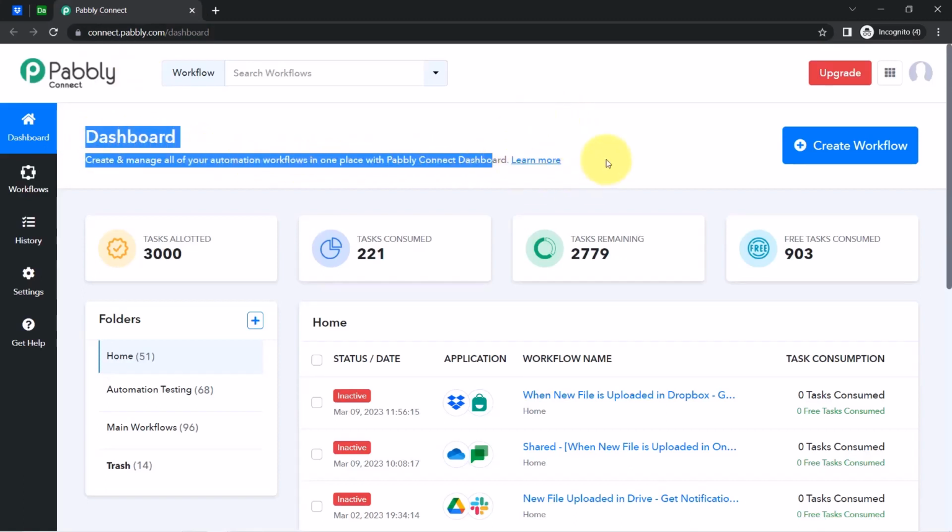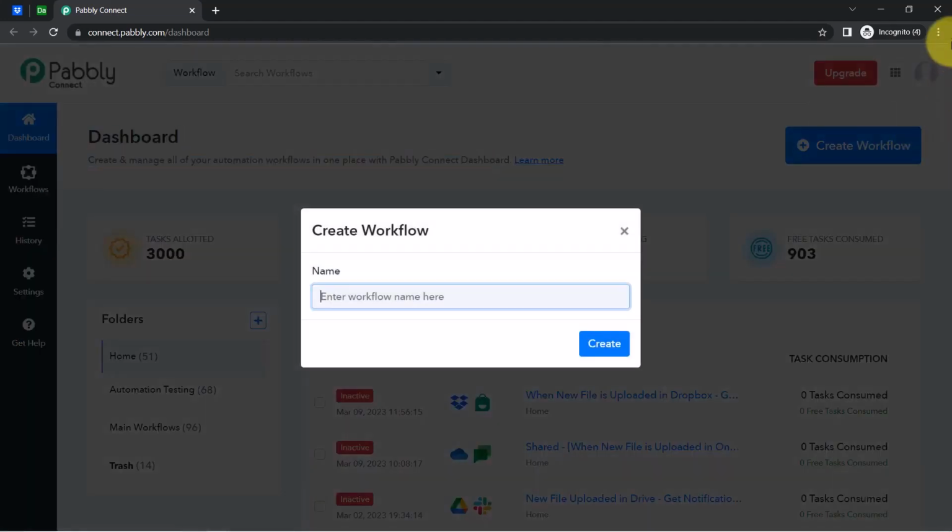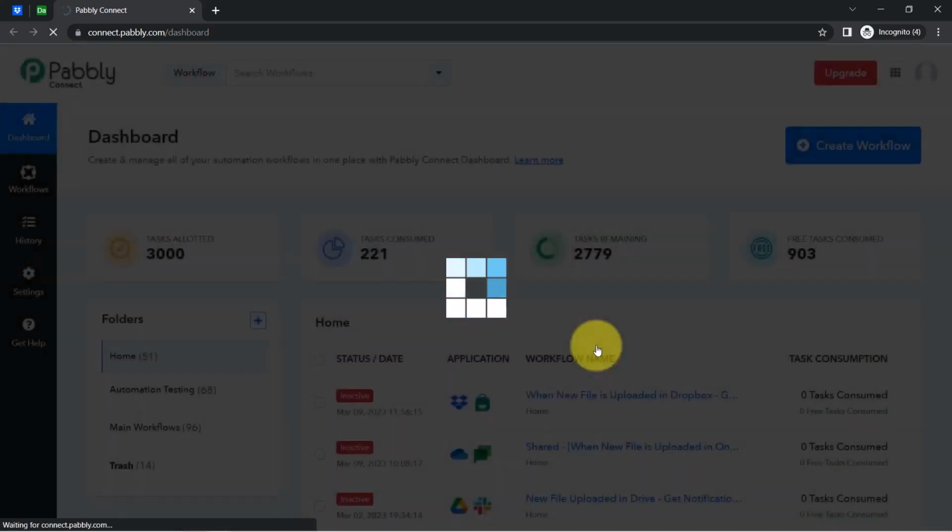Okay, now after reaching here, firstly click on this blue button, that is create workflow, and provide any random name to your workflow, to your automation. So I'm providing a name something like: one file uploaded in Dropbox, add the same file to Airtable. Okay, after providing the name, click on create, and then you will find two boxes in front of you.